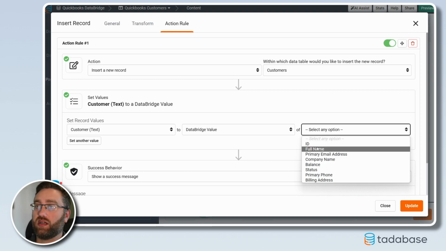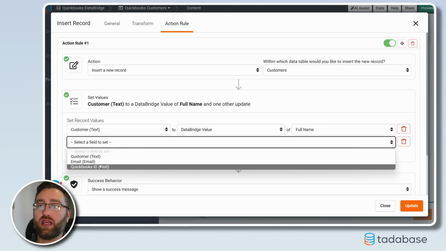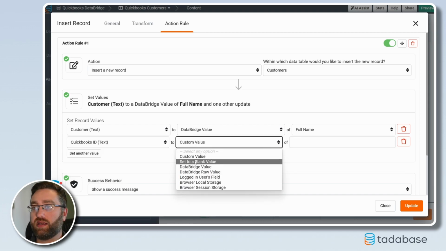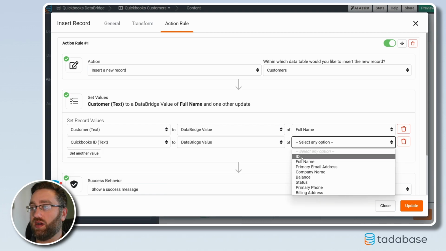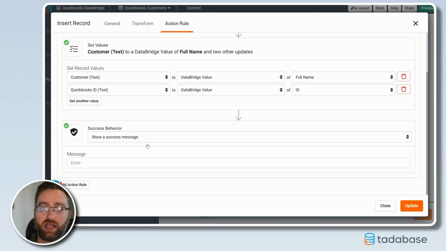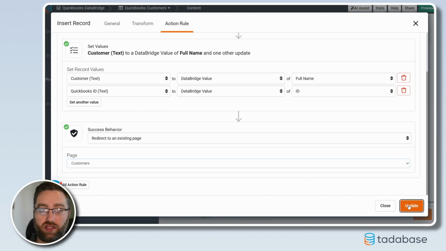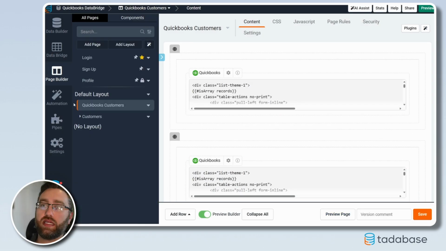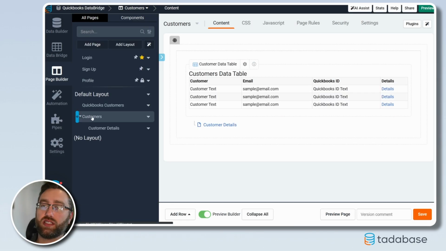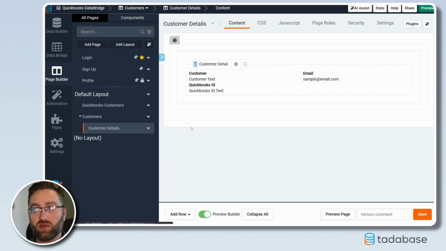We can set the customer name to full name, and we'll set the customer ID to a DataBridge value of ID. And after we've created that customer, we are just going to simply redirect to our customers page so that we can continue working inside of our application. The next thing I'm going to do is go into this customers page that we will be redirected to, and then into the customer detail page.